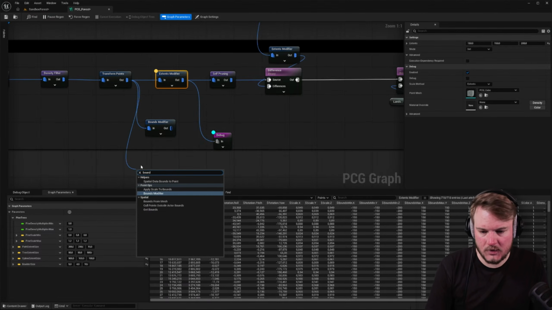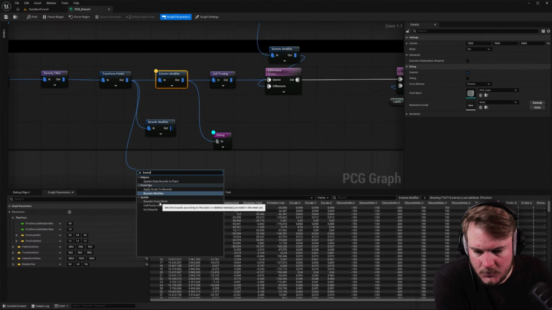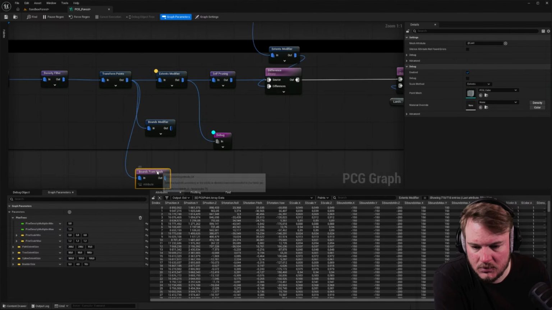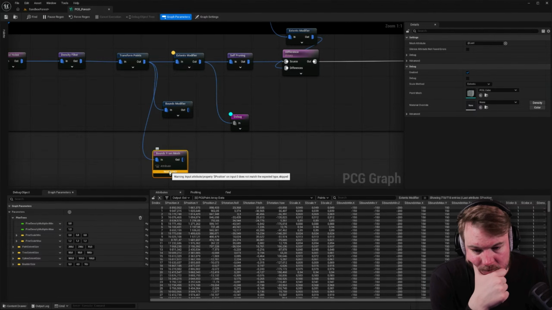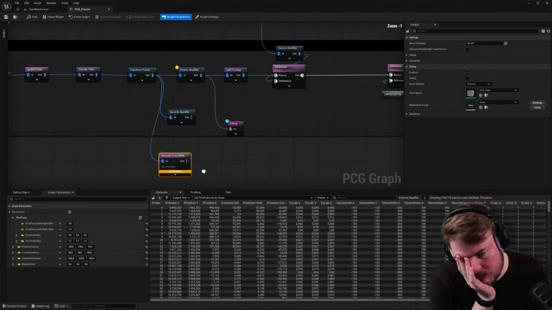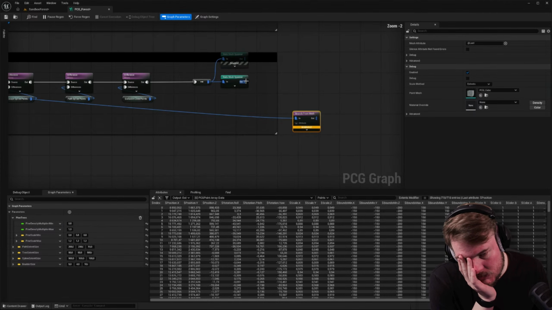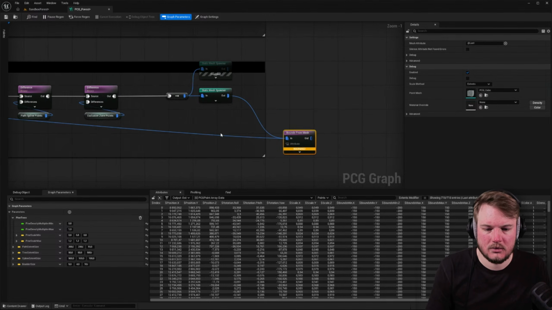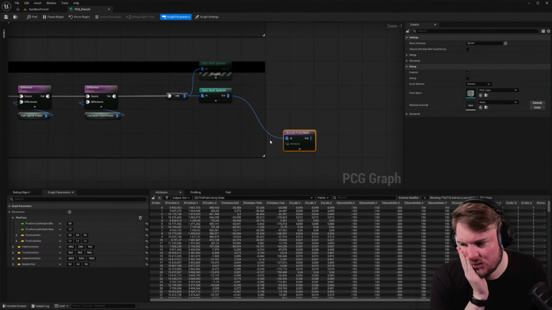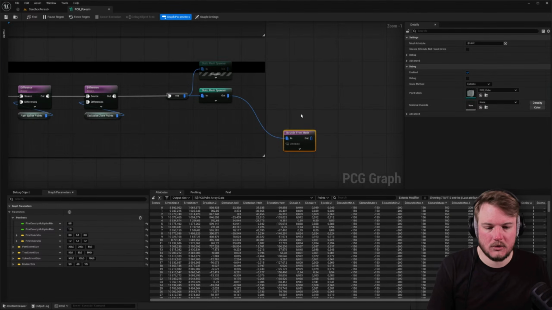Is there another node related to bounds? Bounds from mesh. Sets the bounds according to the static or skeleton mesh provided in the mesh pin. Oh, okay. Warning: it is 0, does not match. Oh, wait. I need to do this, don't I? Yeah, because I don't have a mesh. That makes sense. I'm curious though, what do you look like?